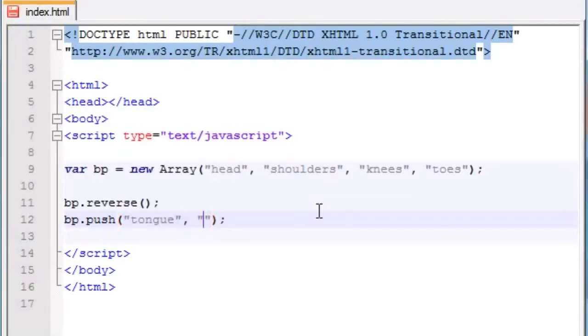If you wanted to add another one, you can either call this method again, or you can just separate it with a comma as another parameter and add another body part to the end of your array. So what this would do is add these elements onto the end of your array. Simple enough.